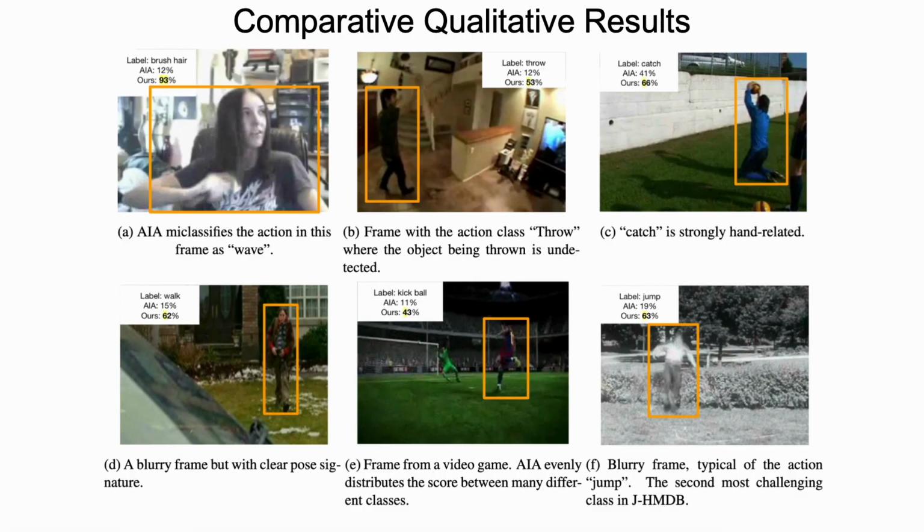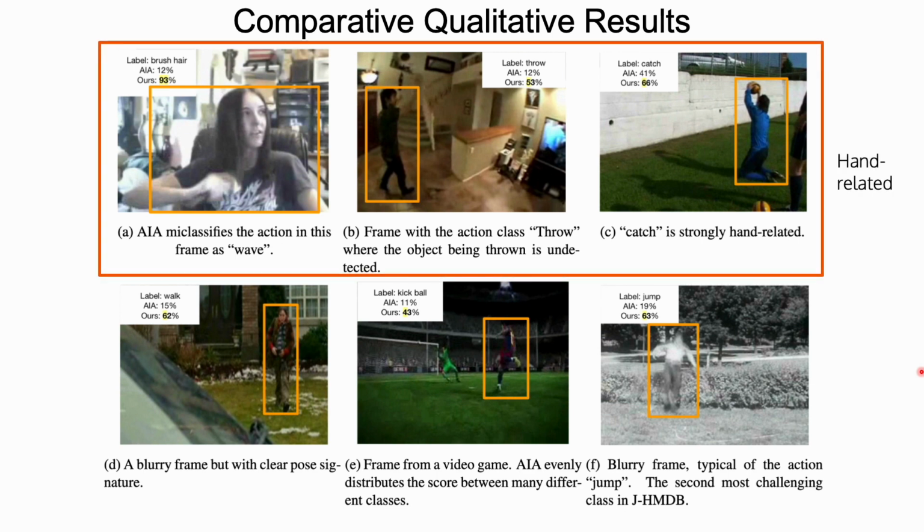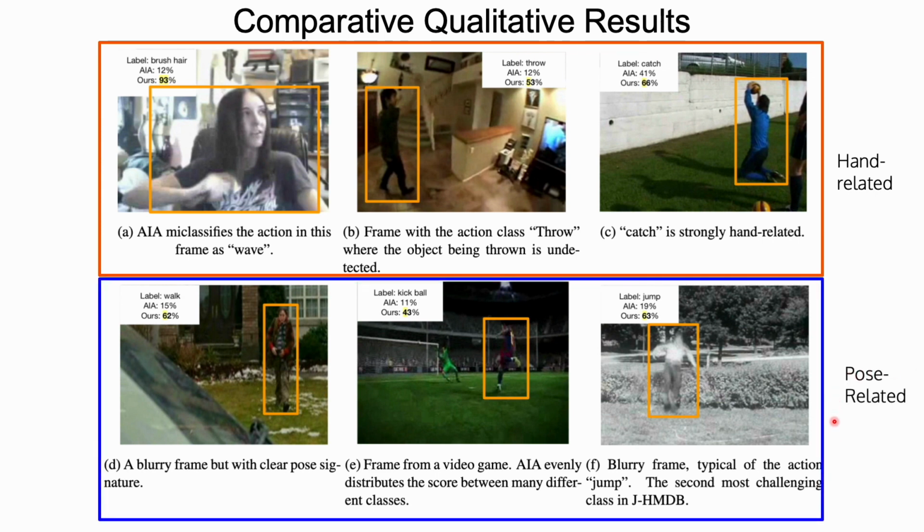We qualitatively compare our framework with AIA, which learns person-person and person-object interaction. This is to further validate our use of more atomic features. The classes in the top row are all unrelated, and AIA fails to correctly classify them. However, our model easily spots these actions. We observe the same pattern for the classes in the bottom row, which are pose-related. Such an outcome underscores the importance of these atomic instances, and also the effectiveness of our interaction modeling method.